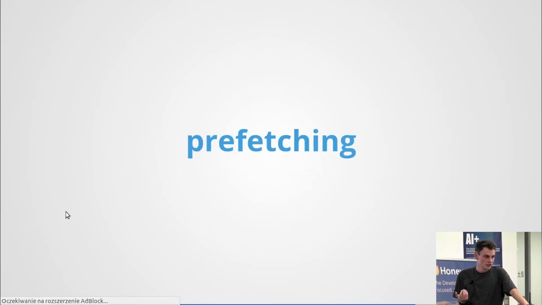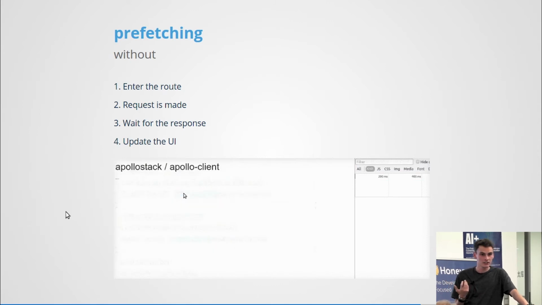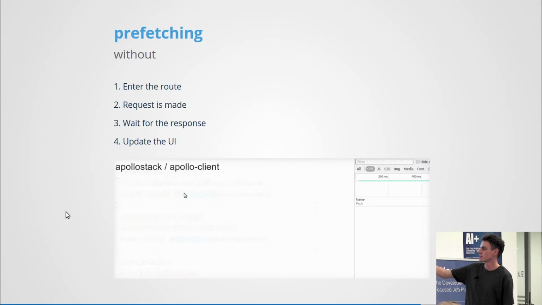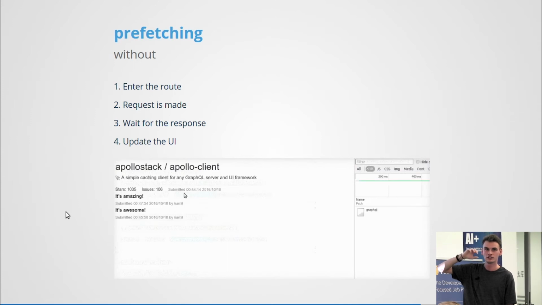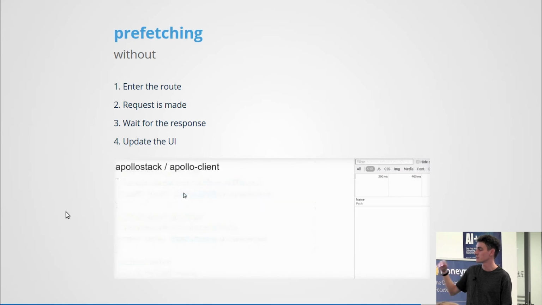So we can use prefetching. Imagine that, as you can see, we don't like loading indicators. Imagine that we have a page which is a GitHub example. By the way, this is like the most comprehensive example of Angular 2 and React and Apollo on the web, so it's really good. And I try to keep it as up to date as possible.